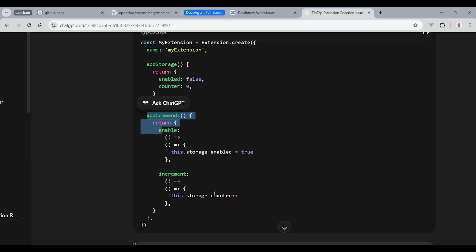You know, in Redux we have actions in order to modify the states. Now here, once we call this command, let's say enabled, we're going to modify the value to true. If I call this command increment, we're going to increment the value of the counter by 1. Like this, you can think of addStorage as a state and addCommands as actions in order to modify the states. Pretty simple, guys.